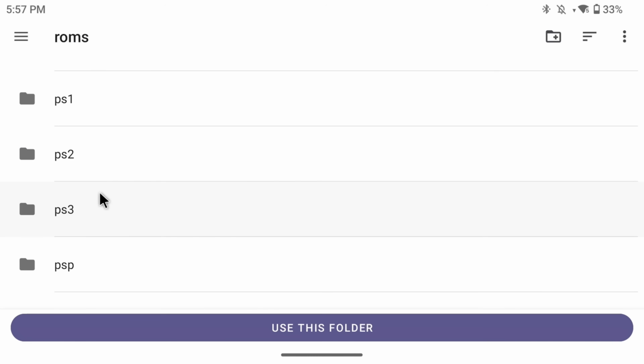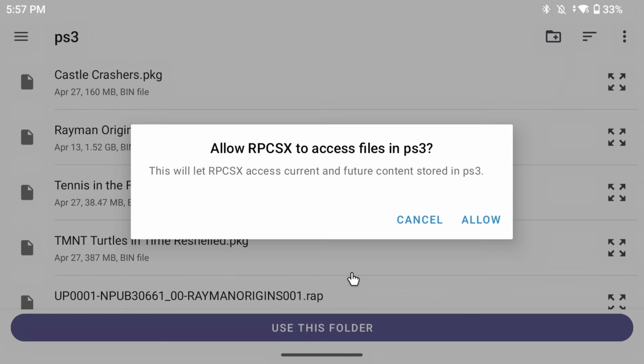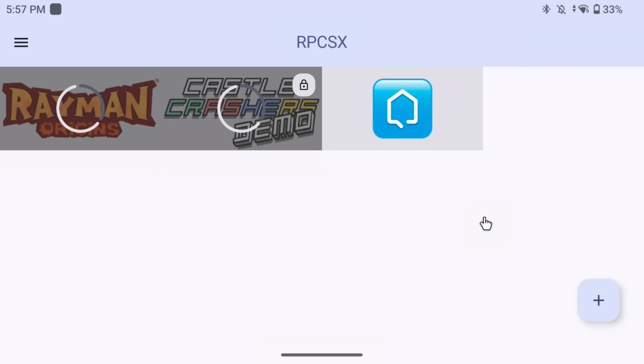So let's hit that folder icon. I have all of my games inside this PS3 folder, so I'm going to select that and choose Use this folder. We need to allow RPCSX to look inside this folder and open our games, so let's hit Allow. And it's now going to start populating a list of games inside the application.